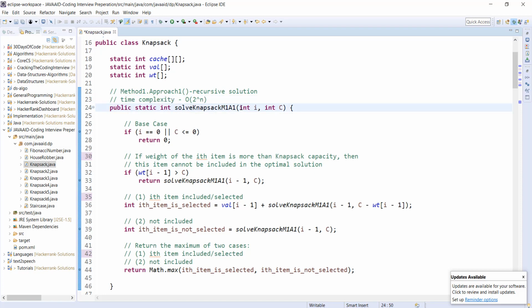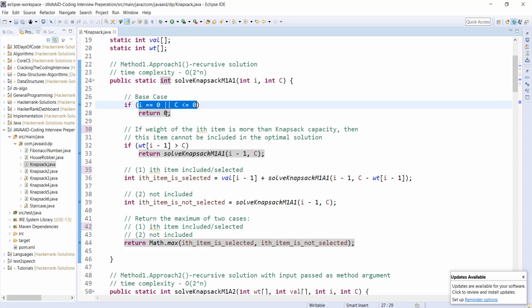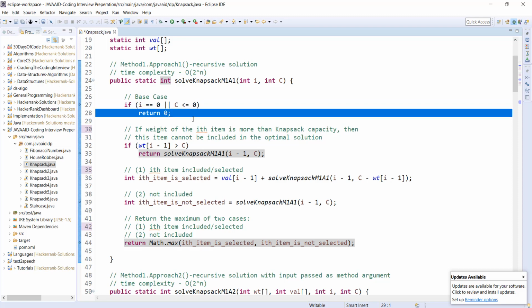In that we are accepting two parameters, i and C. i is the number of items and C is the capacity of the knapsack. This is the base case: if i equals 0 or C is less than 0, then we are going to return 0. If there is no item and the knapsack doesn't have any capacity, then we are going to return 0.